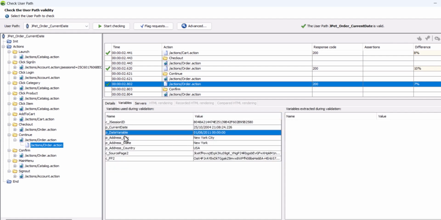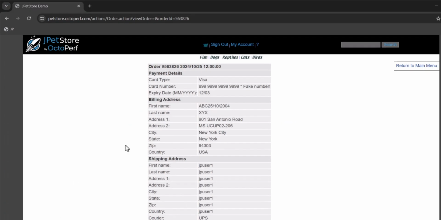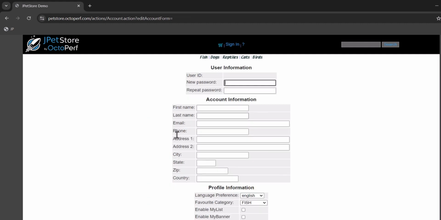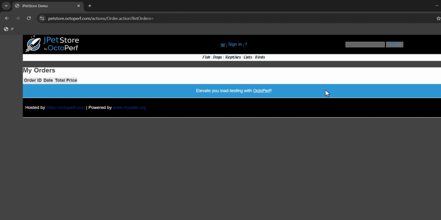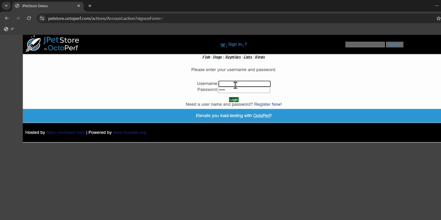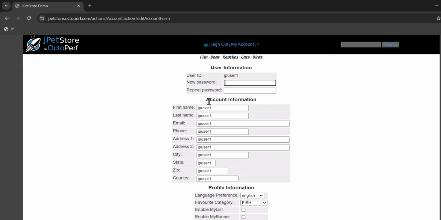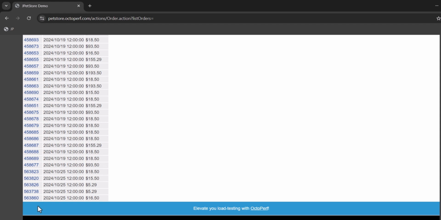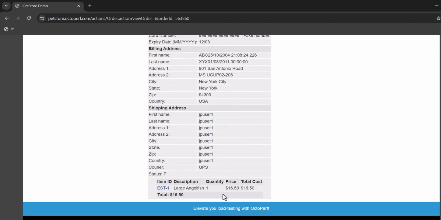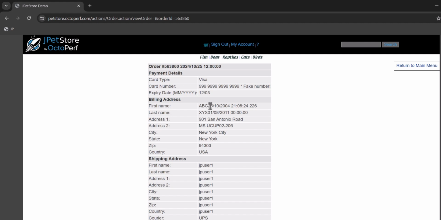Continue. So I can see this date variable. Let me go back, check this, my account, my orders. I think this got logged out. Let me log in again. My account, my orders, last order. So I see this is the current time and this is the configured date.